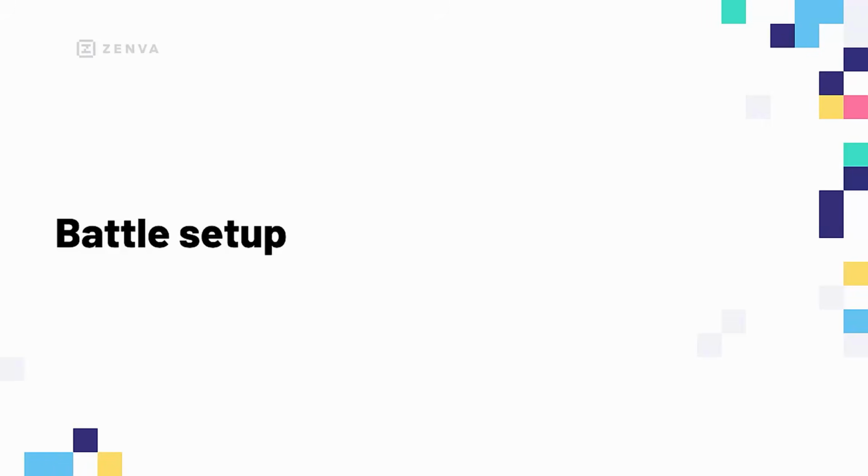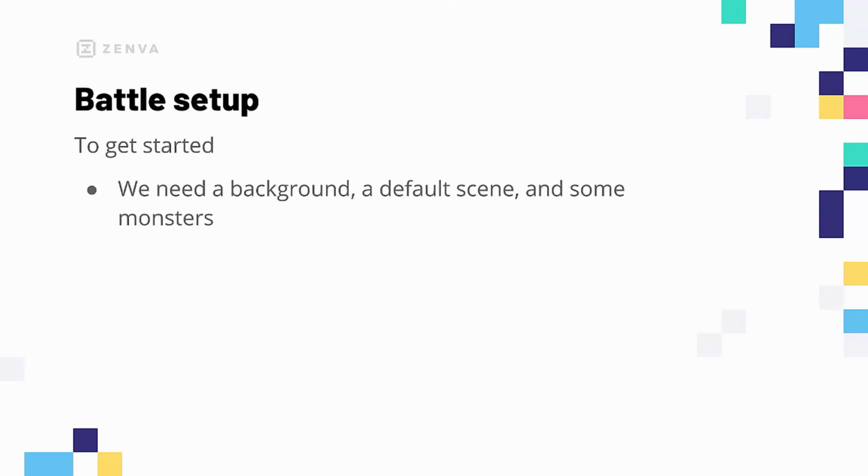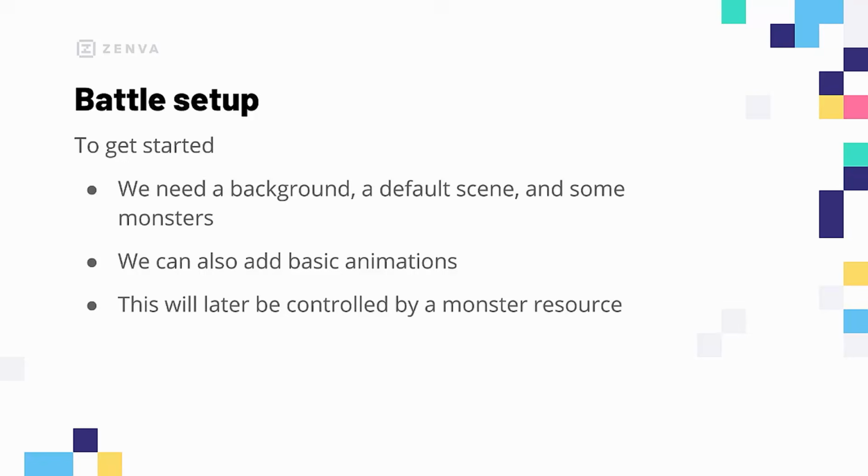Time to start setting up the battle. We have to set up the background, a default scene, and some monsters, so we can see at least something. We can also add animations while we are here, and once we have all of that, we have a pretty good start. In the next part, we are going to talk about monster resources. Those are going to control the monster itself. For now, we are basically just creating a shell.